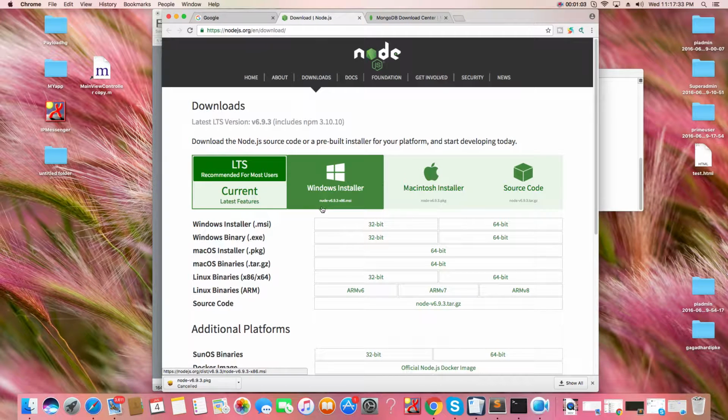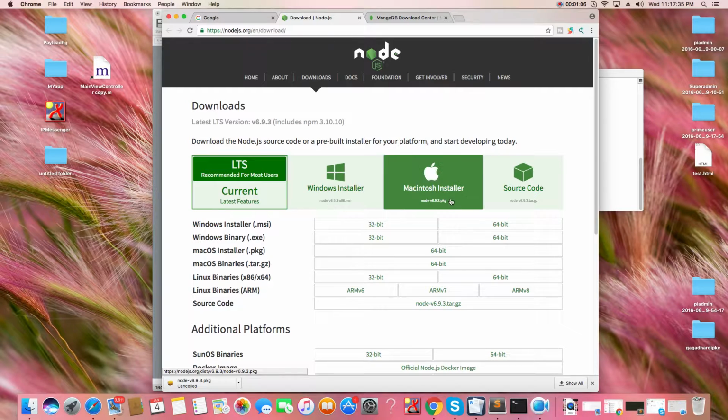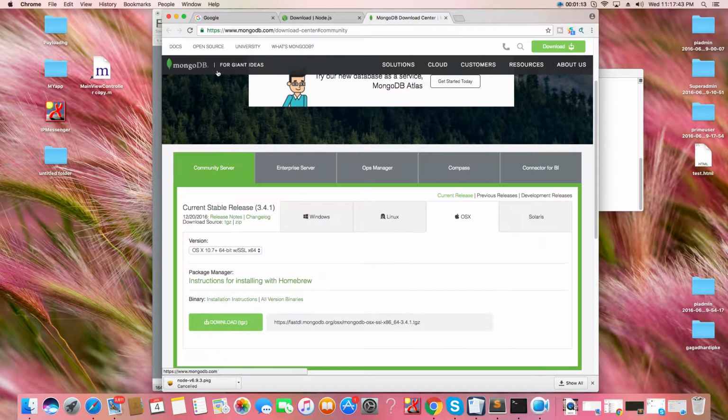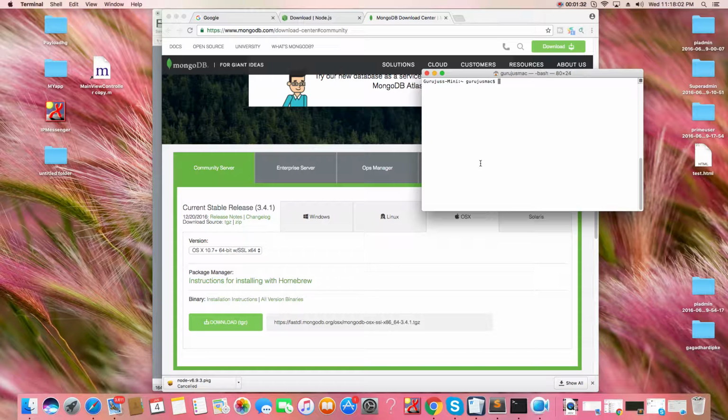You will see the installer here for Windows, Macintosh also, and for Linux, you can install from the command line as well. For MongoDB, you can go to mongodb.com and go to the download section. Select the operating system you are using, like Windows, Linux, or Mac, download the package, and install it. I already have it installed on my machine, so I am not going to show you how. So assume that you already have MongoDB and Node.js installed on your machine.